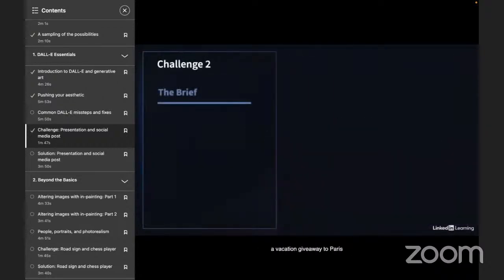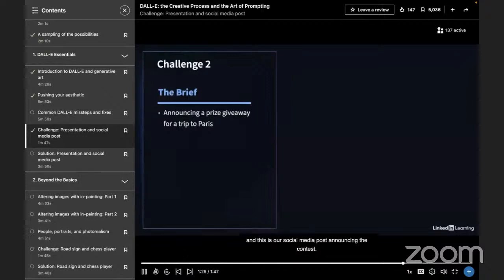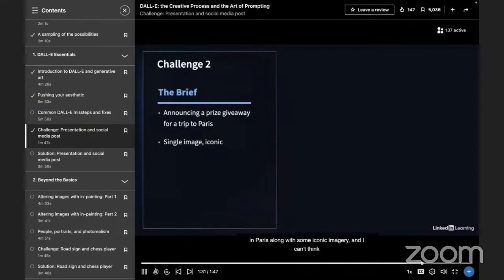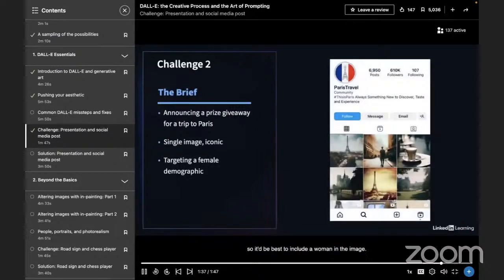All right, for the next challenge, we're going to tackle an image for a social media post. Now let's say our company is offering a vacation giveaway to Paris, and this is our social media post announcing the contest. So we need to show someone in Paris, along with some iconic imagery. And I can't think of anything more iconic than the Eiffel Tower. Now, this ad is targeted towards women, so it'd be best to include a woman in the image.